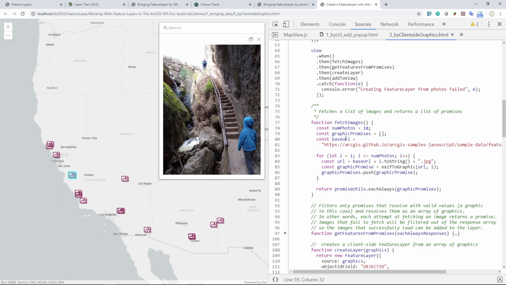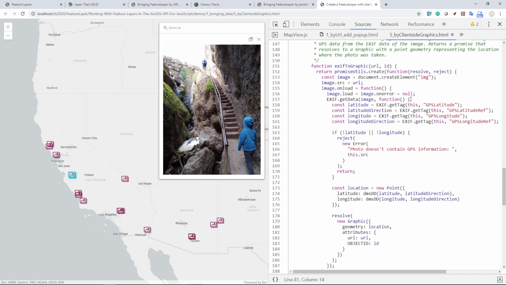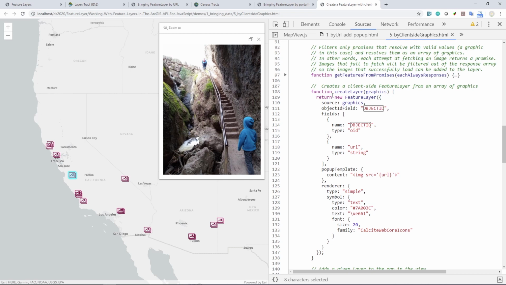First it's going to fetch the images and define where they're coming from, and then create a graphic for each one of those. In the EXIF to graphic method, it's pulling out all the location data. It's defining the object ID, so that when I load it into a feature layer, it can have that unique identifier. And then here's the important part. Here it's creating the feature layer. It's defining what the object ID field is that we've created earlier. Of course, the source is being set to those graphics that are being created for each feature. And then it defines what the fields are that are part of this data source.